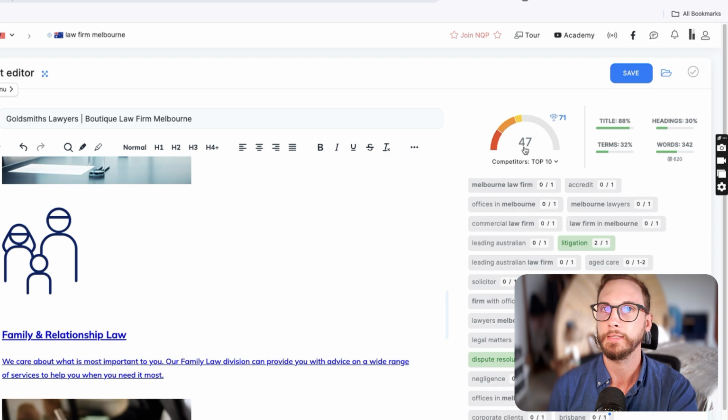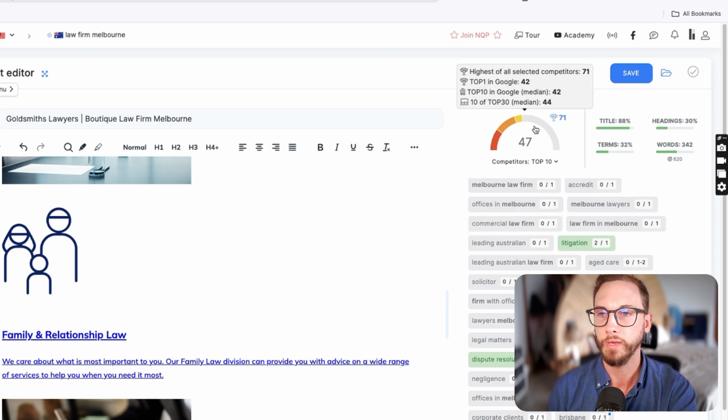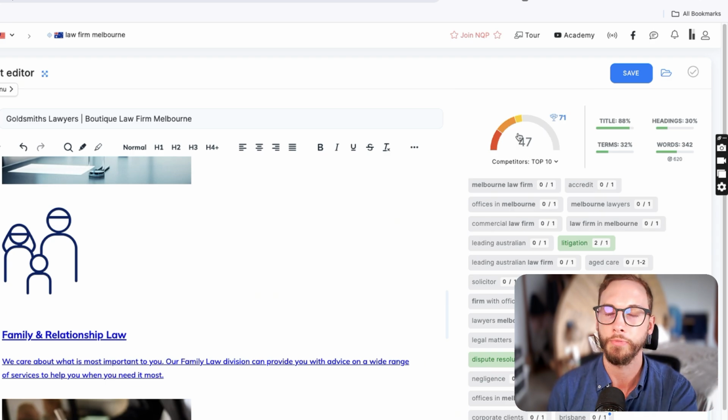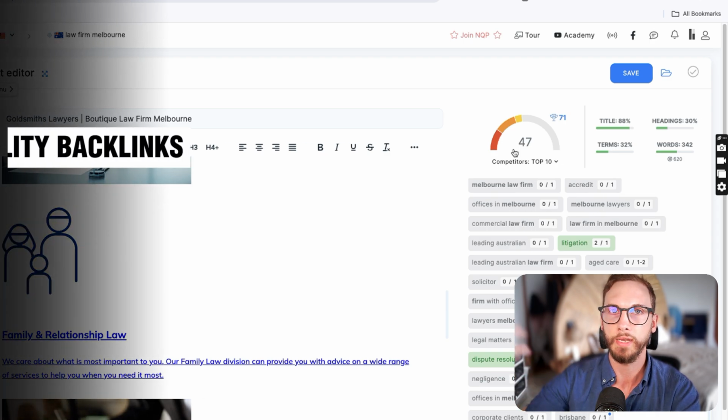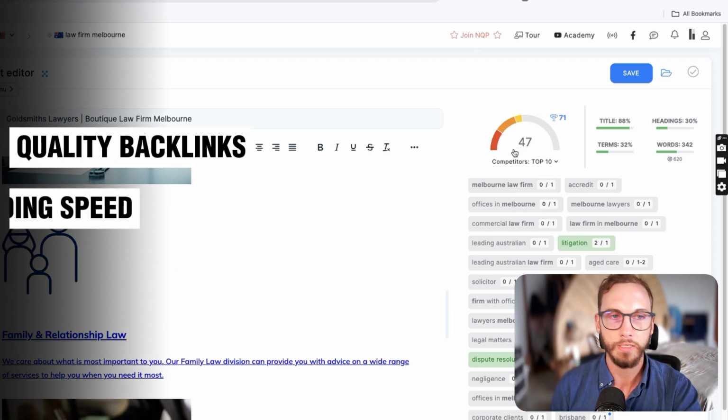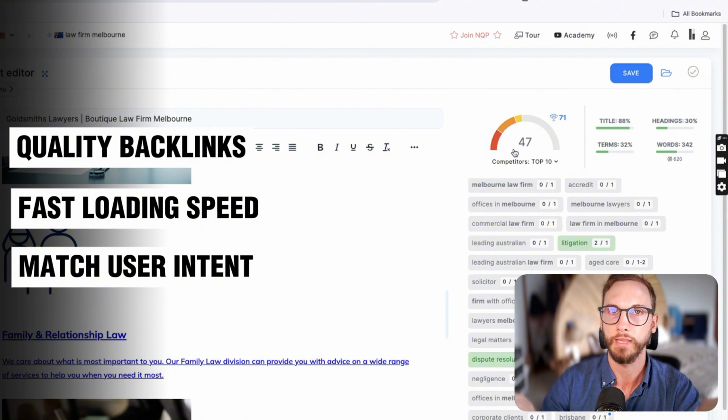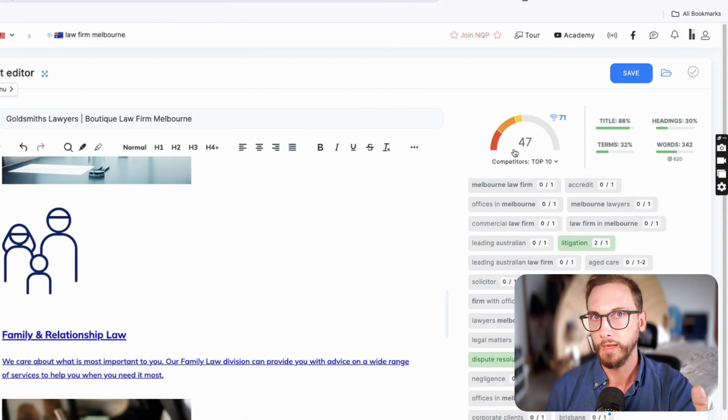This is just one of the SEO metrics. Just because you get a high score here doesn't mean you're going to rank in the top 3 anytime soon. You still need quality backlinks. You still need to make sure it's a fast page and it's matching the intent. Now, with all that said, if you're doing all of that right, then this step with NLP and LSI keywords will help you out a lot.